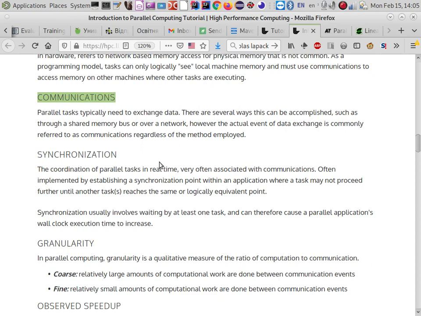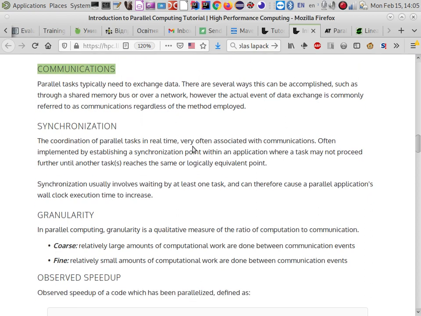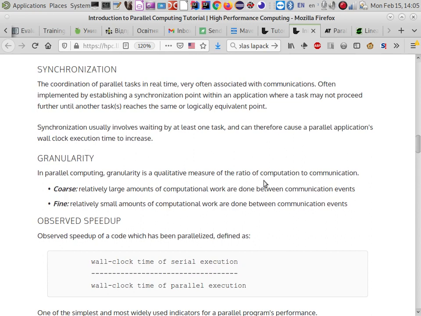Synchronization. Synchronization, as you see, is very often associated with communications. But I want to explain it to you in the simplest way. What about synchronization?